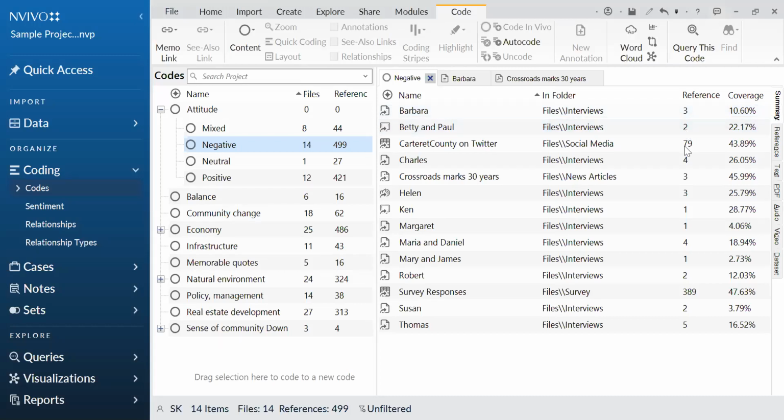Okay, so you can see 3 references or 3 coded excerpts from Barbara's interview, 2 from Betty and Paul's interview, 79 references from the social media file, 3 from the news articles. Wow, 389 from the survey responses. So you see there's a lot of triangulation for this code, right? A lot of triangulation. Look at the different sources of data, right? And so this is a nice way of showing this, using this summary tab.